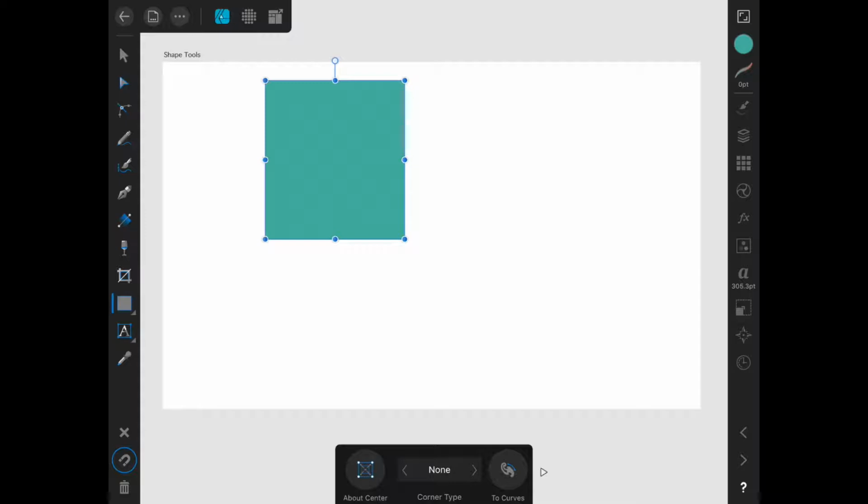In the contextual menu, I can choose the types of corners that I want the rectangle to have. These are the same options as we had using the corner tool. And as always, I can convert the shape from a live shape to Bezier curves by clicking the To Curves button.